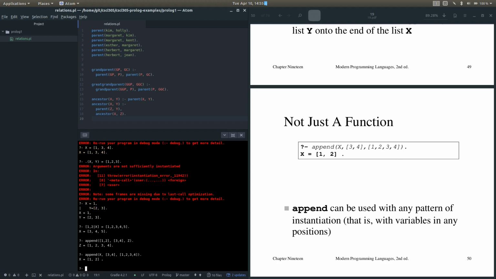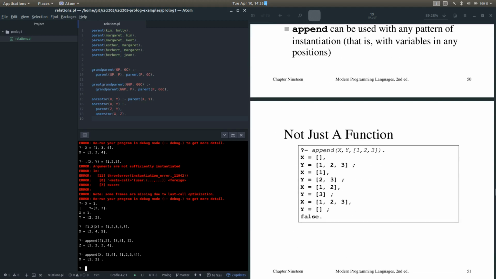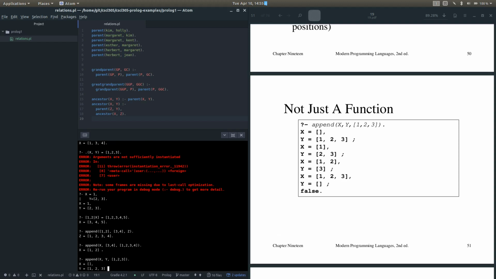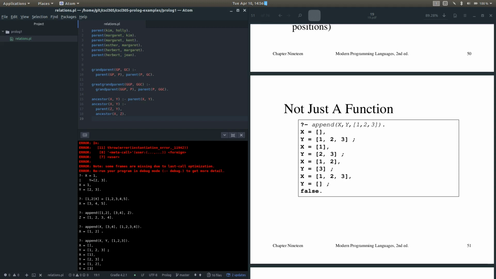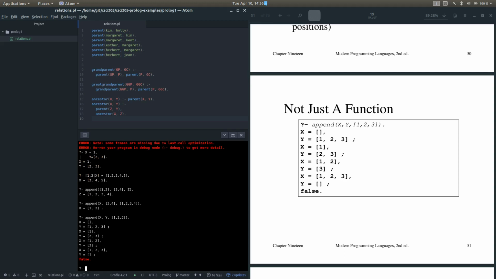So append can be used with the pattern of instantiation, that is, with variables in any of the positions, but it's still not just a function, right? We can, for example, append and then have variables for X, Y, and we get 1, 2, 3 as our end list, right? And then this will give us all different permutations of X and Y, so it'll go through all possible combinations thereof.